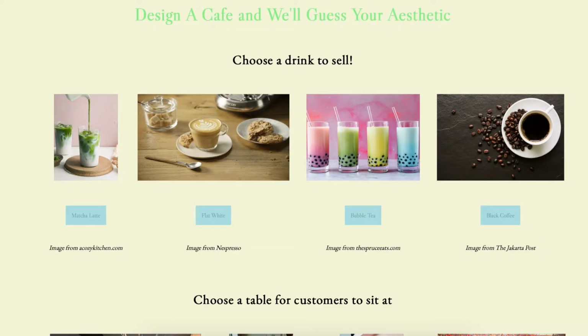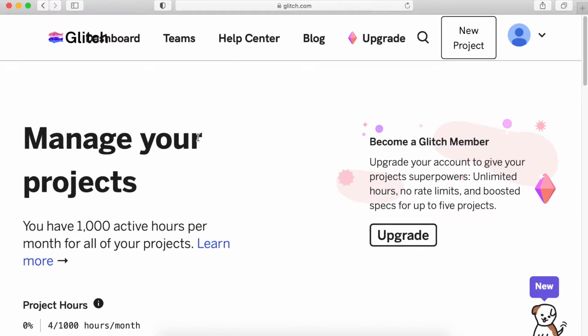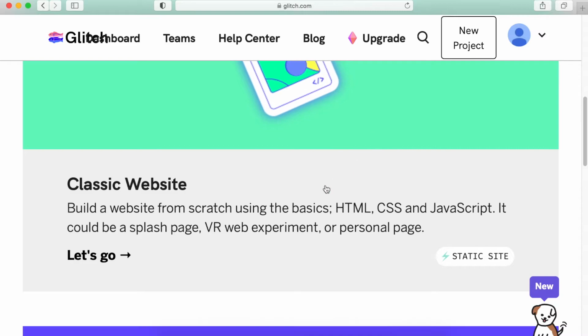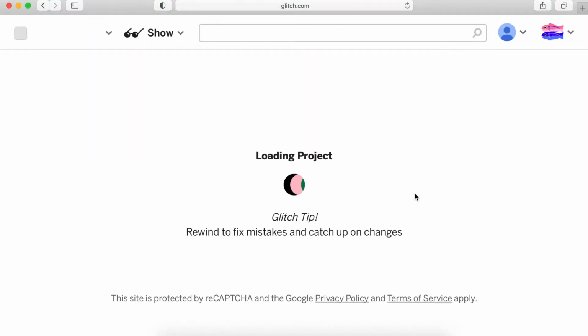So we are already on glitch.com right here, but I will still link it in the description. And we're going to open up a new project. So we're going to go to our top right, new project, and we're going to click on classic website or hello web page, depending on how Glitch loads for you. And it's going to take a minute to load, as per usual.